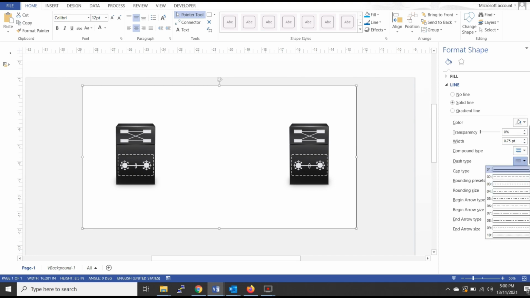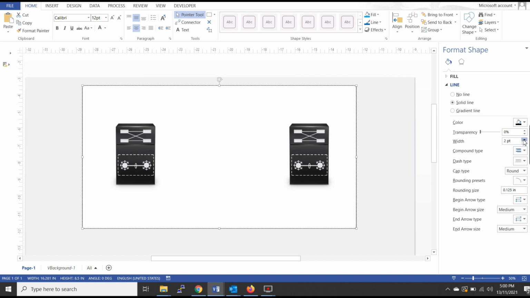Similarly, I like a dotted line instead of the solid. I will select this one. Now I'd like to change the width, so my dots should be visible. Also, I can change my line color to a gray tone.